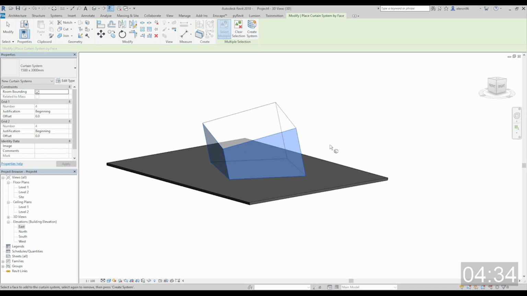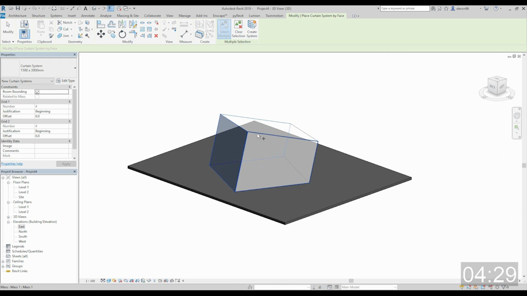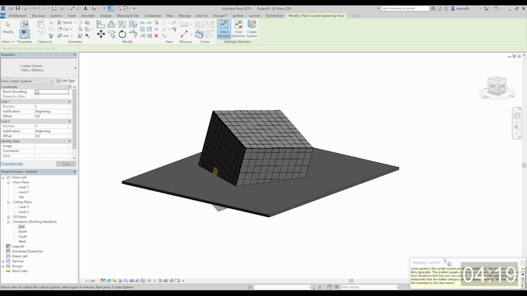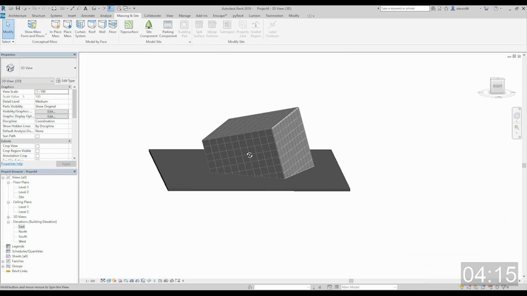This part, this part, and this one. Create the system. Just a few seconds. Yes, we get some warnings, it's okay. And we get our cube.